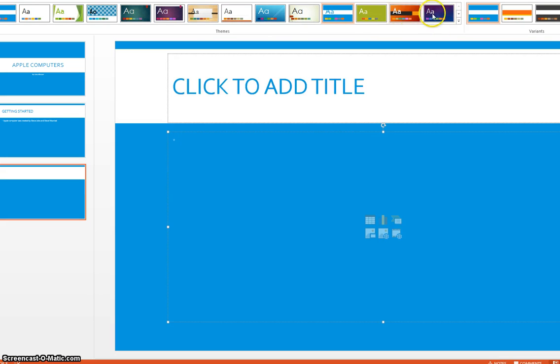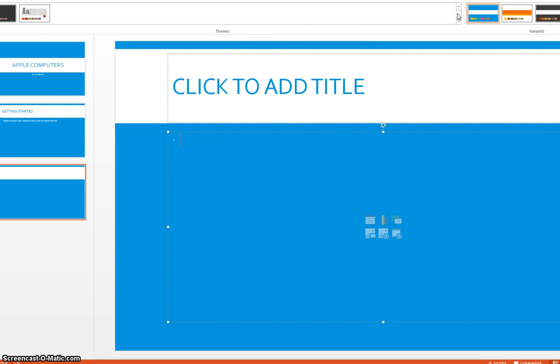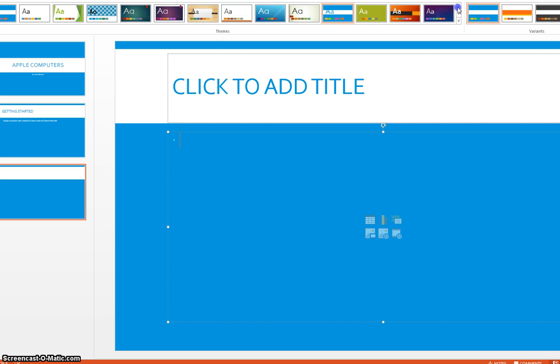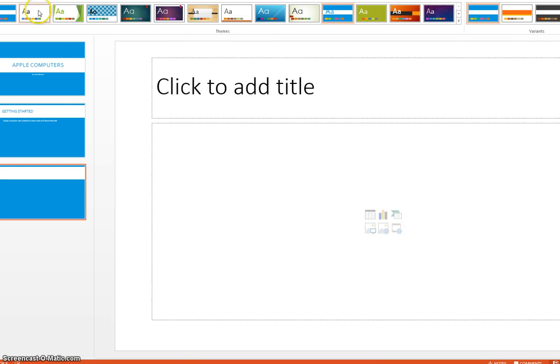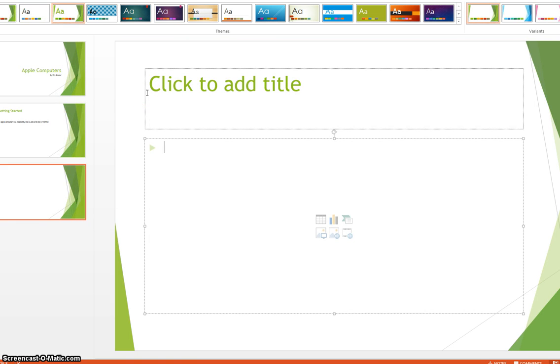Okay, so you want to make sure you go through. You can click the little drop down arrow. There are several already created that will allow you to put different colors, different backgrounds. So that's under the Design tab.